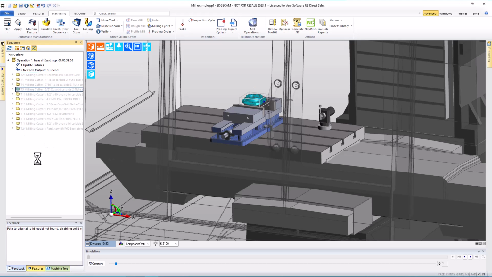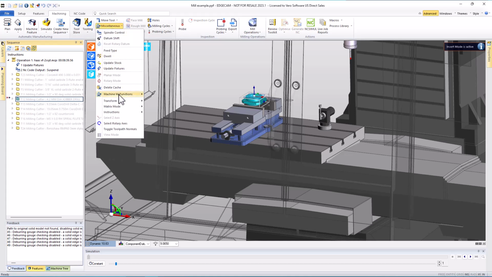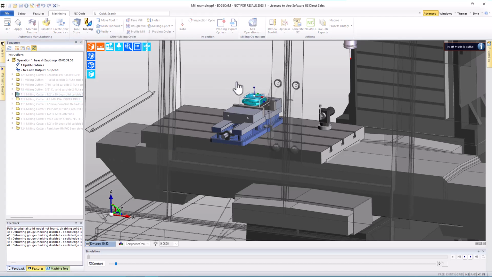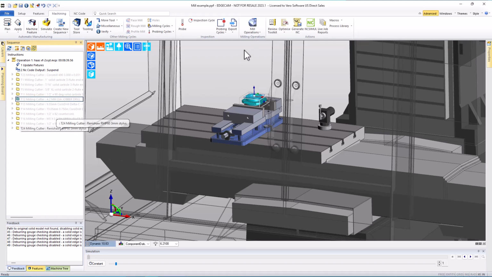I want to not output code at the beginning of the program. And then I'm going to choose the place where I want to resume. Right here, we'll insert before this drill, and we'll go back up and issue the command and say resume. The net effect is that the code between the suspend and resume will not be included in the resulting NC code file. Let's go have a look.